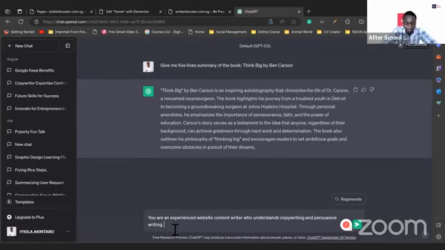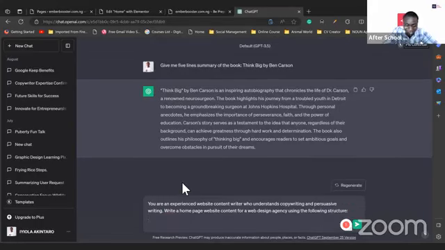Okay. Now, write a home page website content for a web design agency. I'm writing all this from my head, sorry, so it will take a little bit of time. So: write a home page website content for a web design agency using the following structure. Let's see the structure we are giving ChatGPT.